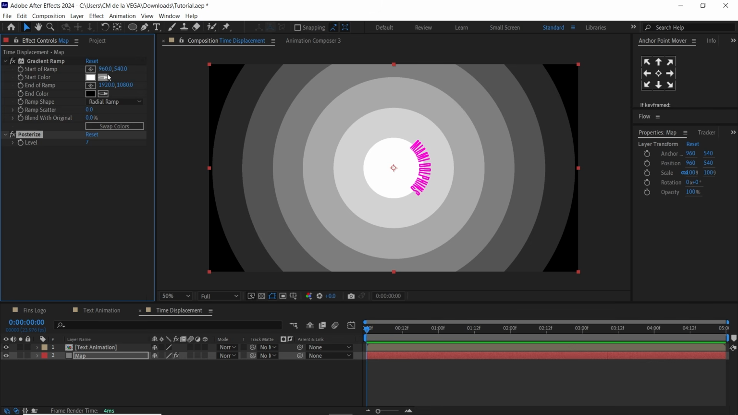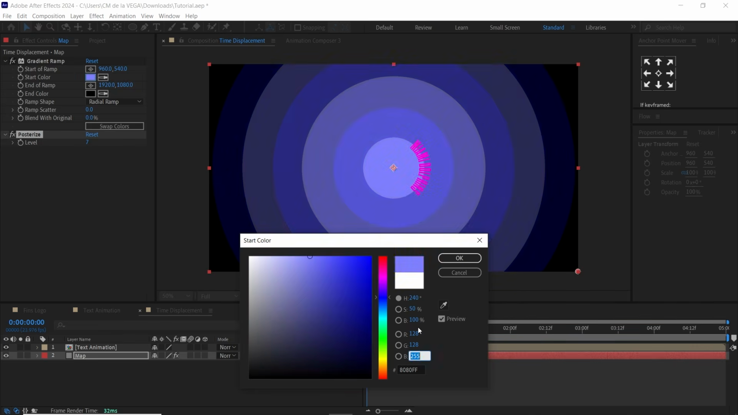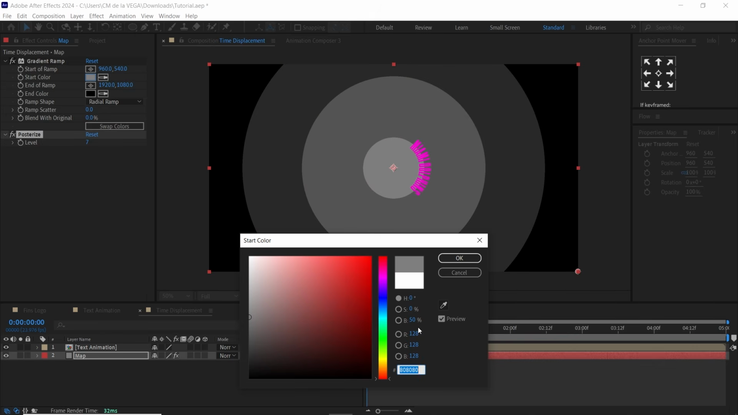And that's really what we want. We want to start from 50% gray to black, because we don't want this to start ahead of time. We want it to start right exactly where we're animating our text. So what we'll do is for the start color, instead of white, I'm going to go in and for RGB, 128, 128, and 128 should give us 50% gray.